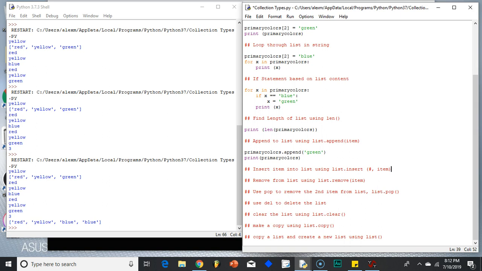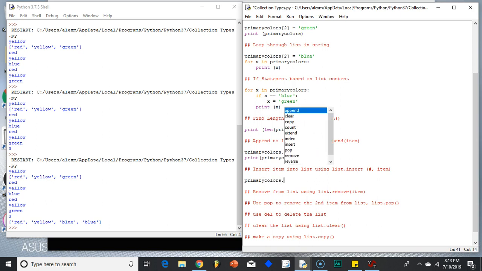Next we're going to insert an item into the list, meaning we're not necessarily going to put it at the end of the list. We're going to put it somewhere not at the end. So we might make it the 3rd item. We'll make it item number 2, or index 2, and then it'll push everything forward 1. So once again, I'll do primary colors, because this is a function built into the list object.